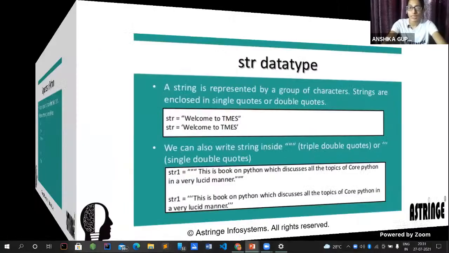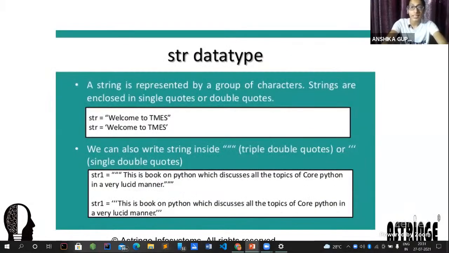Let's shift to the string data type. The string data type is used very widely in Python, because whenever you use any program or any structure, you are using the string part. So practice more with strings and learn as much as you can about them.